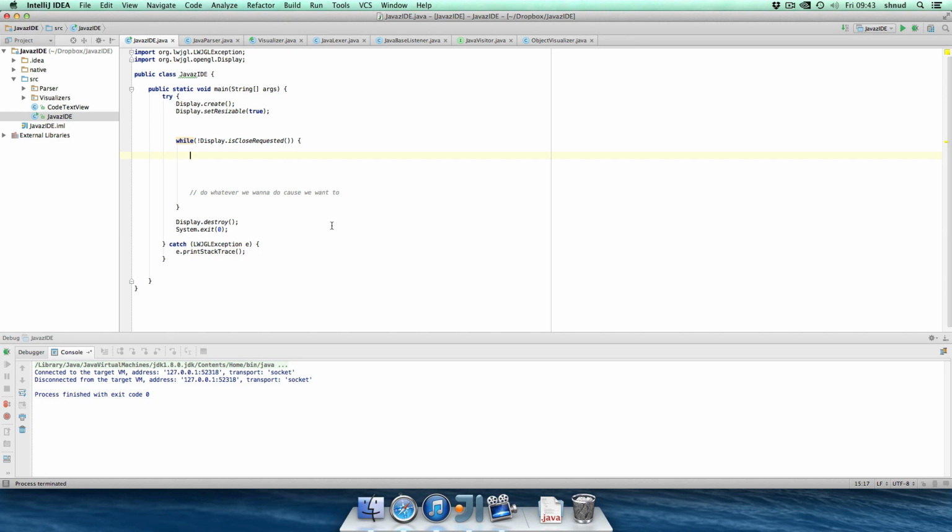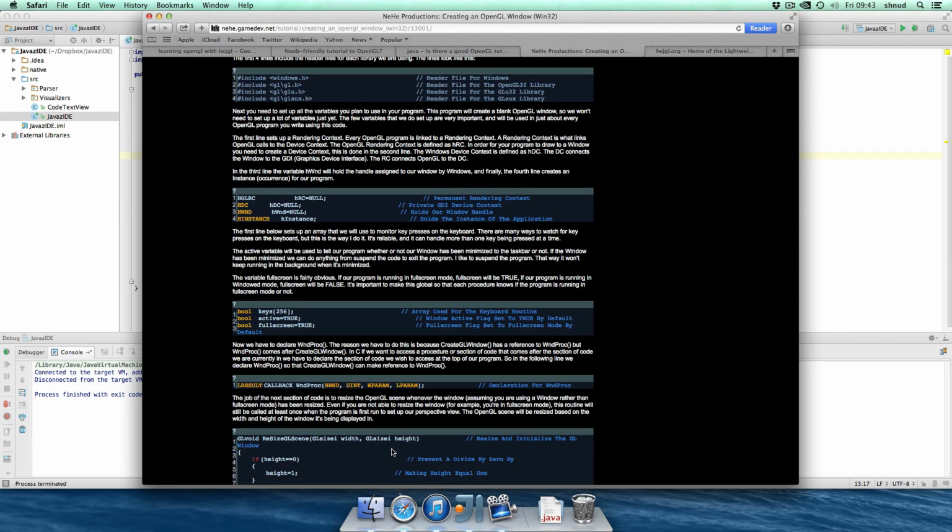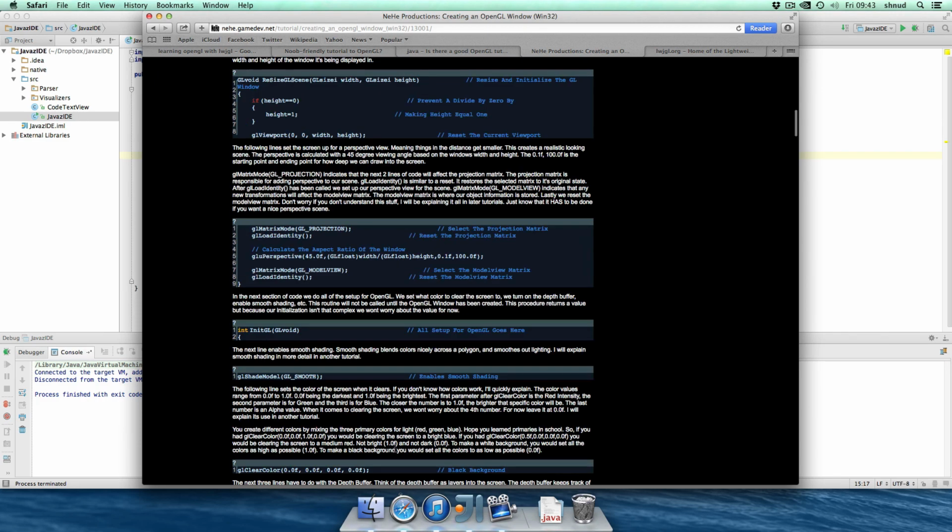Right, next step. We need to set up OpenGL for rendering. And again, I don't know why we need to do this, but I'm just going to follow the instructions, and so are you. You're going to follow these instructions too, unless you're just watching me, which is fine. Just watch. I like that a lot.